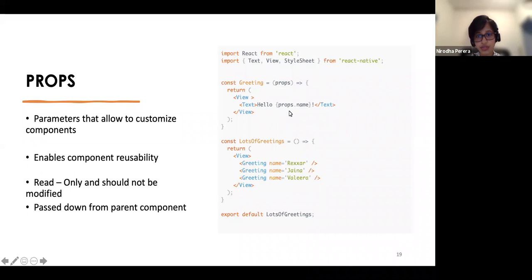If you go to the Greeting component, you can see we are taking in props as the parameter, and then inside the Text label, we are using Hello and then the name that is passed in. So we can reuse the Greeting component in multiple places when using a parent component. It will be very useful to improve code reusability.